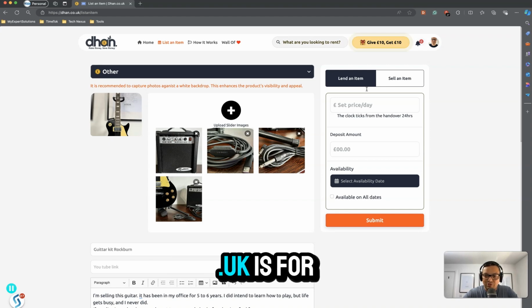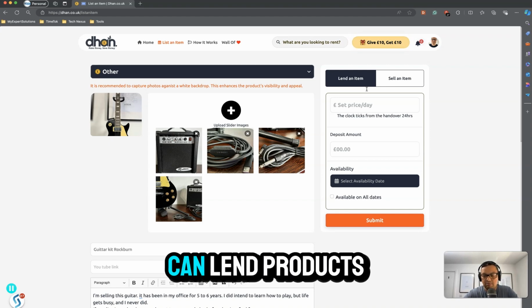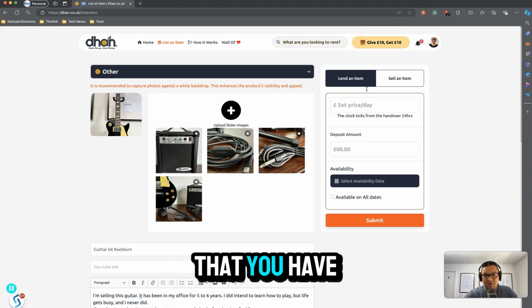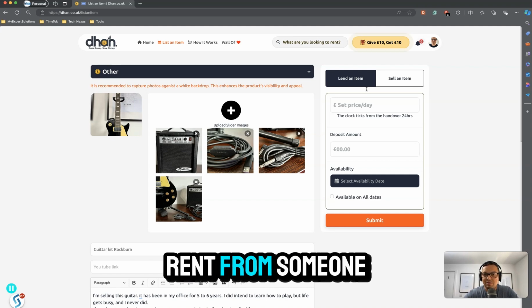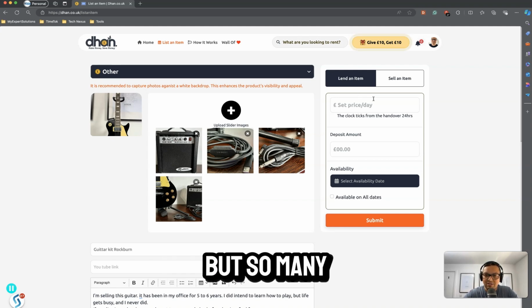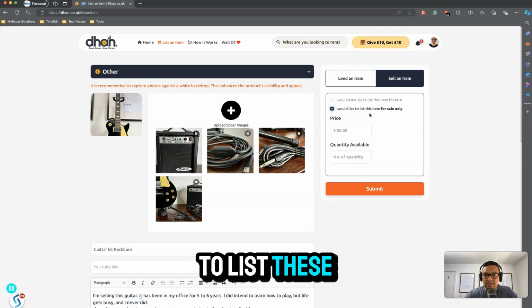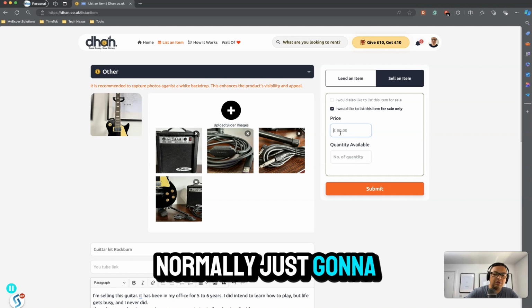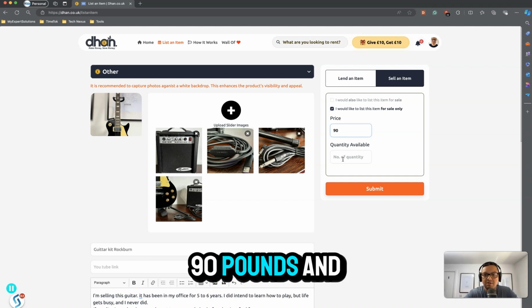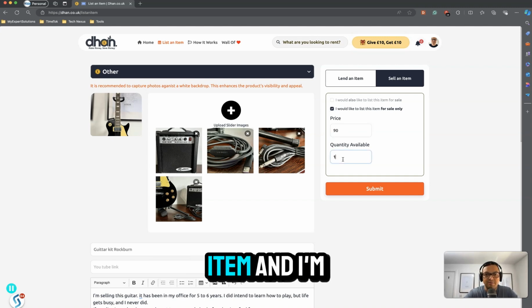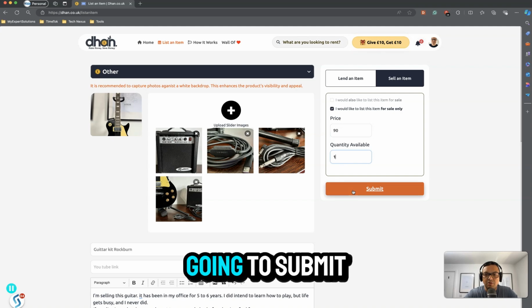Primarily done.co.uk is for lending. You can lend products that you have lying around, or you can rent from someone. But because of so many requests, we also included sell an item. I would like to list this item just for sale only. I'm going to say, I don't know, £90, and I have one item, and I'm going to submit.